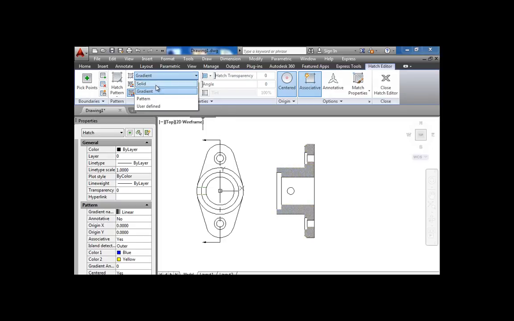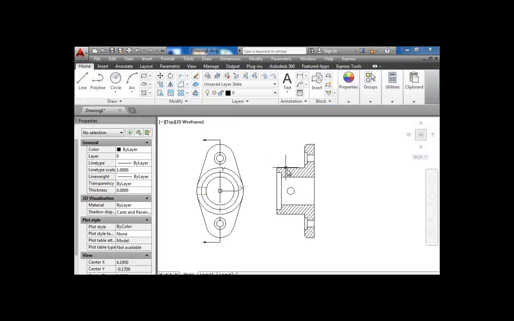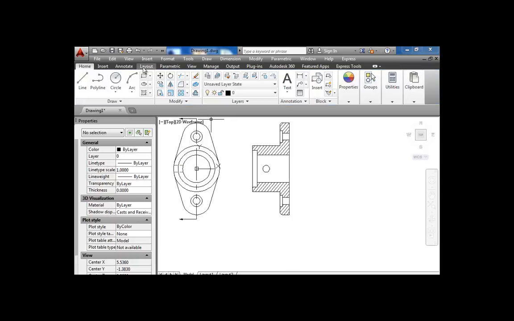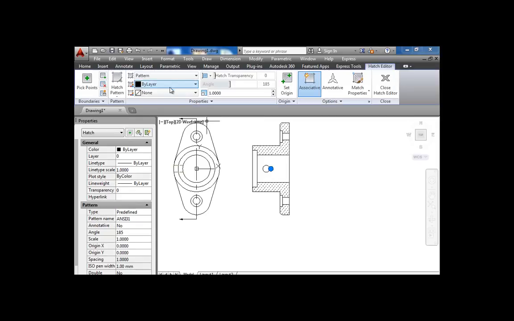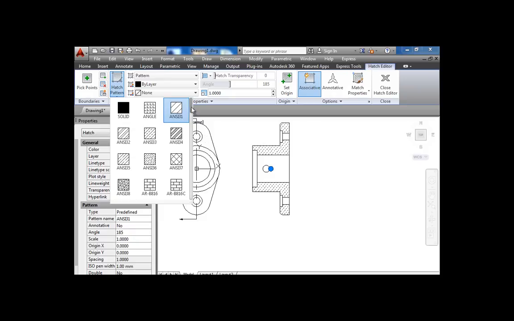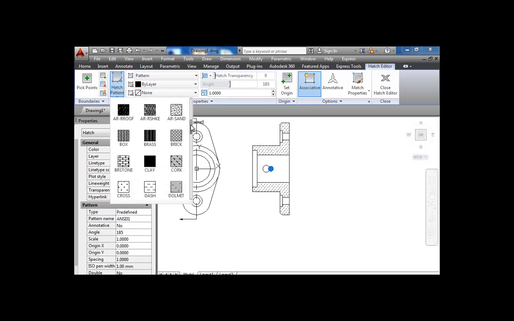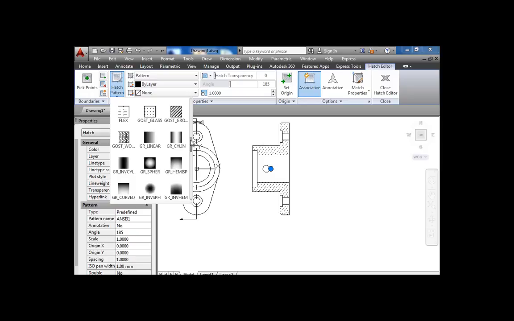But for this one we wanted to use that pattern, and that's as easy as it is. It's real simple, and again there are tons of different patterns in here that you can use depending on what object you're cutting through. It might be multiple, and you can go through here and look. There's concrete, sand, brick, all kinds of really cool stuff you can use to signify what material you're cutting through.